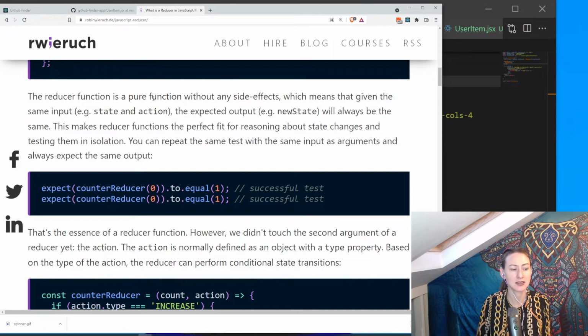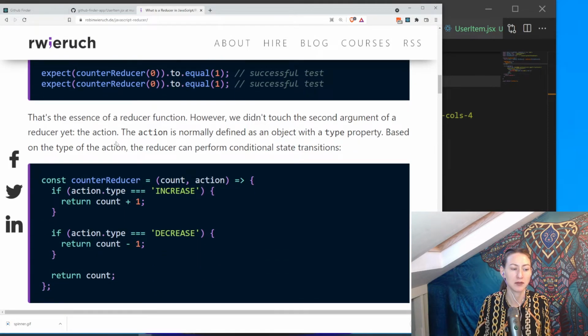Okay, that's the essence. Yeah, so here we go. If we see it in more filled out a bit, it makes a bit more sense, because with just one line, you weren't getting the action there. I wasn't seeing it, and my brain was like, well, I need to see the action. So that's the essence of a reducer function. However, we didn't touch the second argument. Okay, yeah, so they hadn't looked at the action yet.